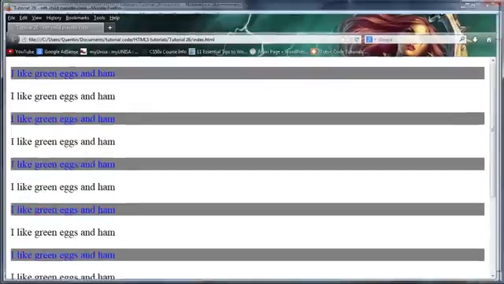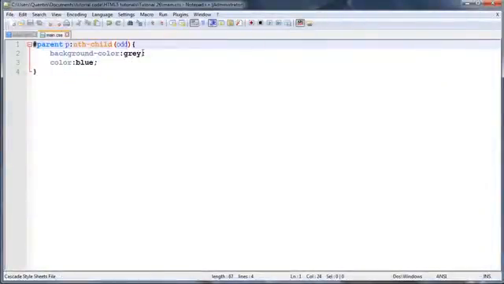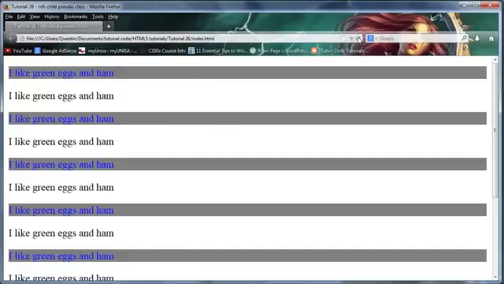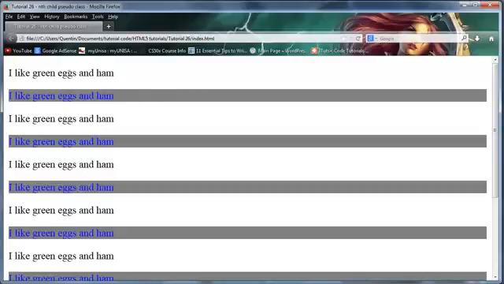Okay, and so the other thing we could do is, instead of giving the keyword of odd or even, we could give this a pattern to follow. So let's say we wanted every second element to change color, then I could go ahead and supply the argument of 2n over here, and that would change every second element. So the first element didn't change, but the second element now has this blue color with the gray background.